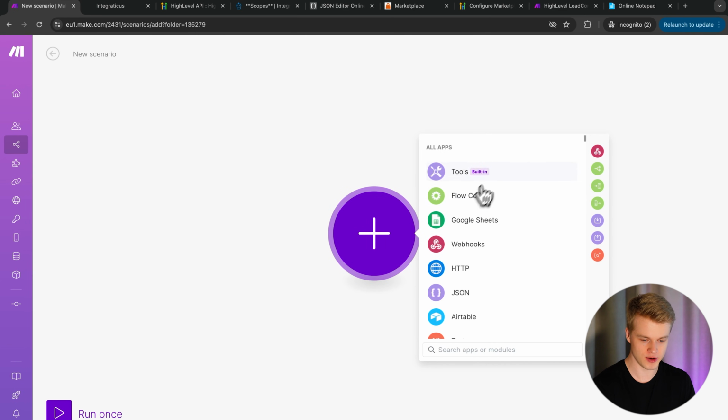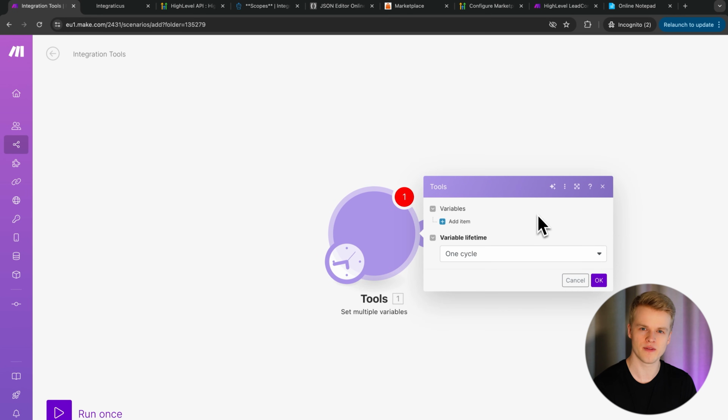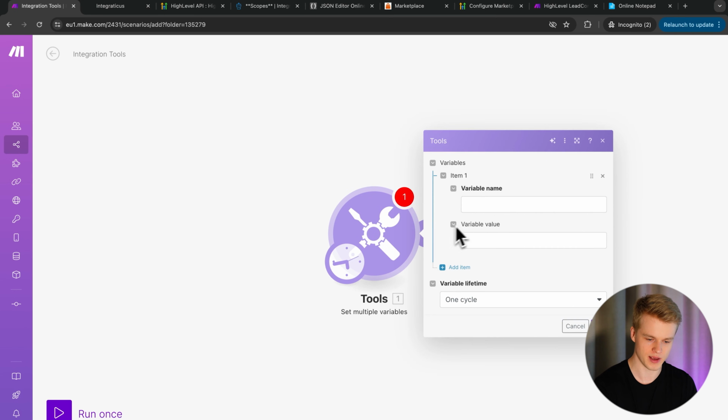In my case, I'm literally just going to start with the tools because we don't have anything else to trigger, and I literally just want to show you how you can create the integration itself. So first of all, we go to tools. We're going to set multiple variables because there are a couple of variables that we would like to set that we want to interact with. And I'm going to guide you through all of them step by step.